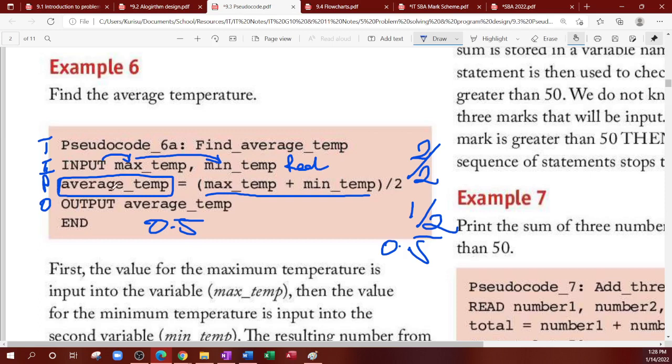Now remember, in this line here, in the processing line, it's going to get the value. Oh, right, yeah. So in the processing line, it's going to get the value. So that's why output is next.